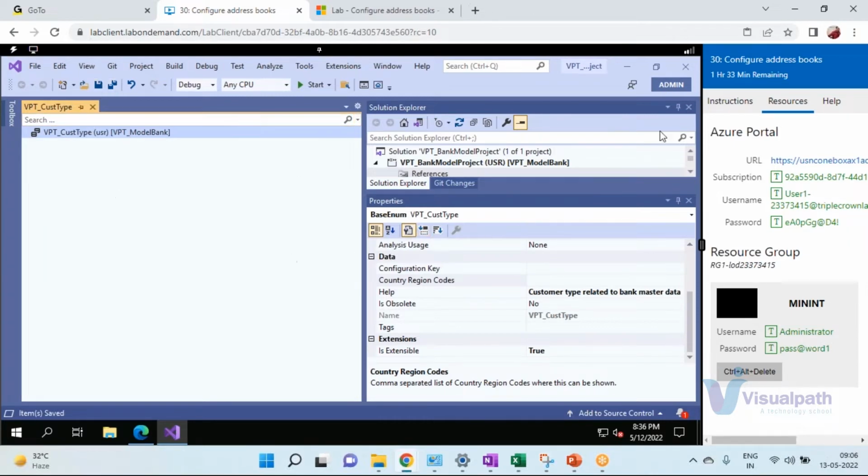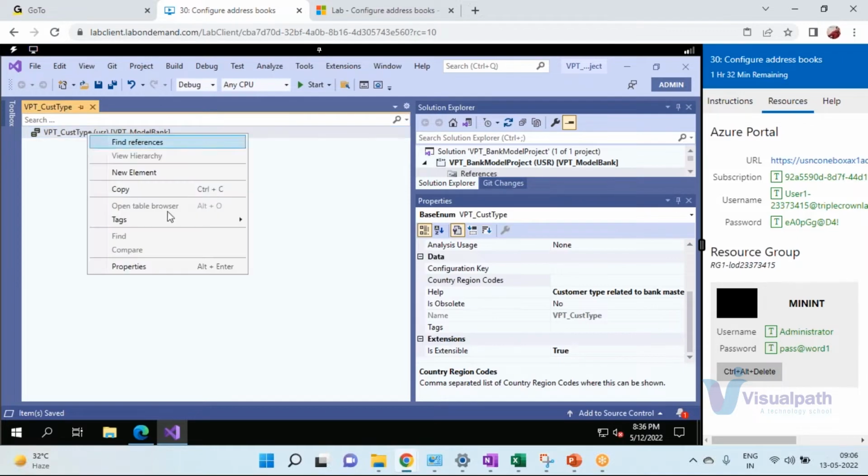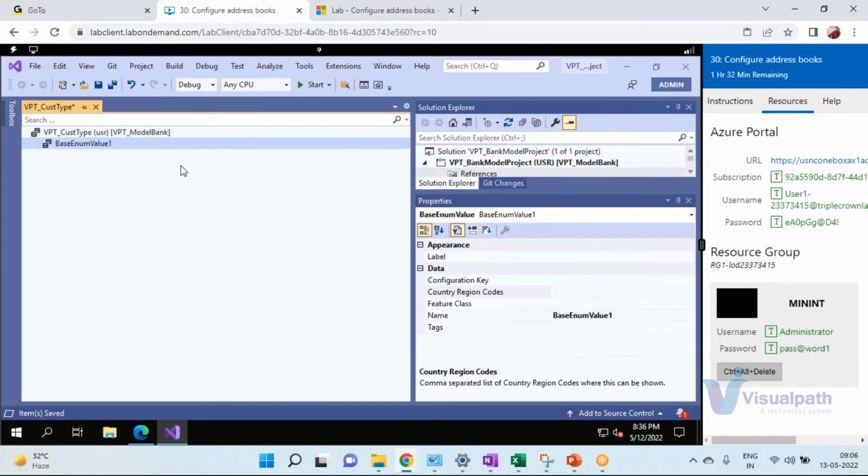And after creating all the objects, we do a build. So now we are good. Remember the basic thing of an enum: we should create the elements of that enum. That is the first important thing. What are my elements? My customer type. So let us give some customer types. So, new element.